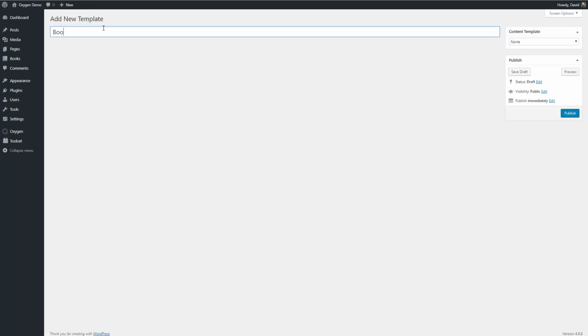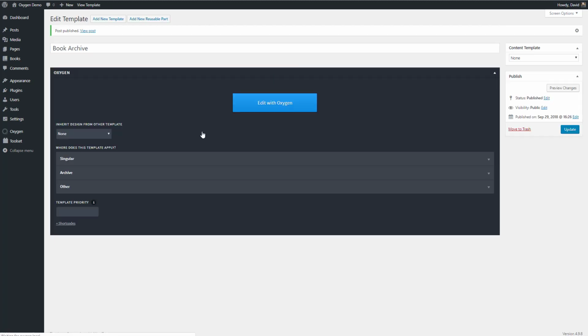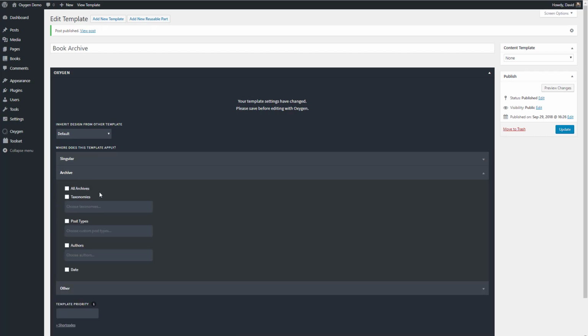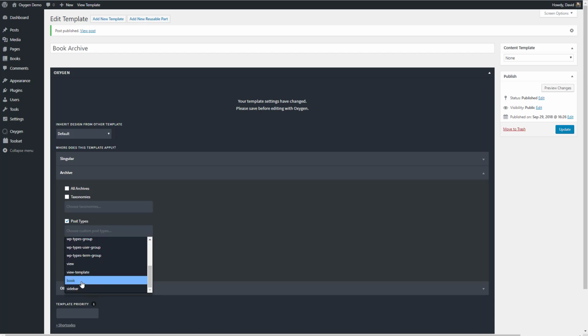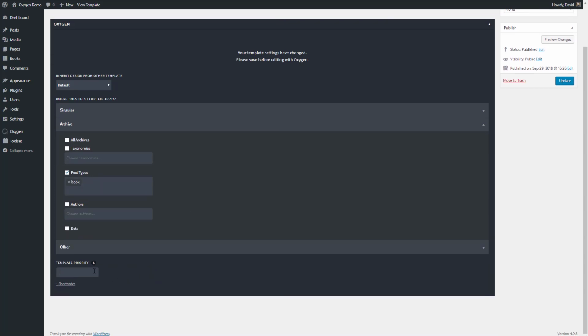So we'll call it Book Archive. I want to inherit, get the header and footer. It's for the archive. It's for the post type book. Okay, and now, I have an archive already for all archives, so I'm going to give this a higher priority than the other one, which is 0, I think, and save that. So for books, it'll override the default for all archives, and for books, it'll use our archive that we created.